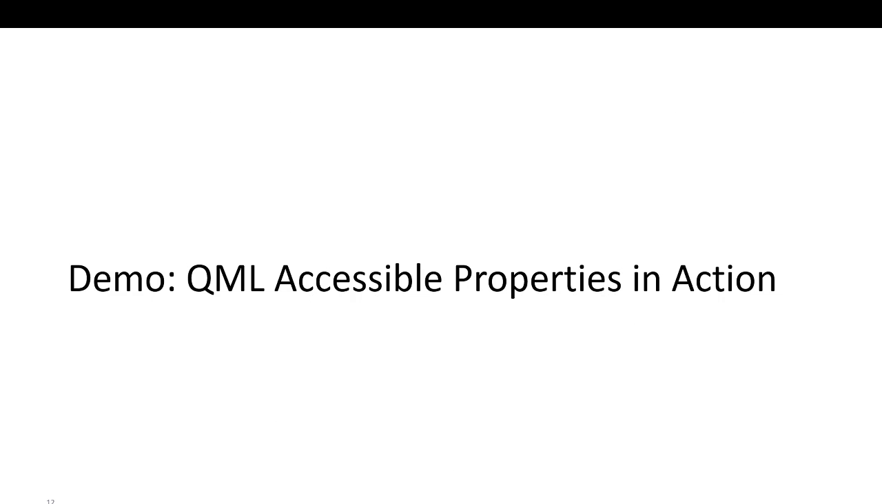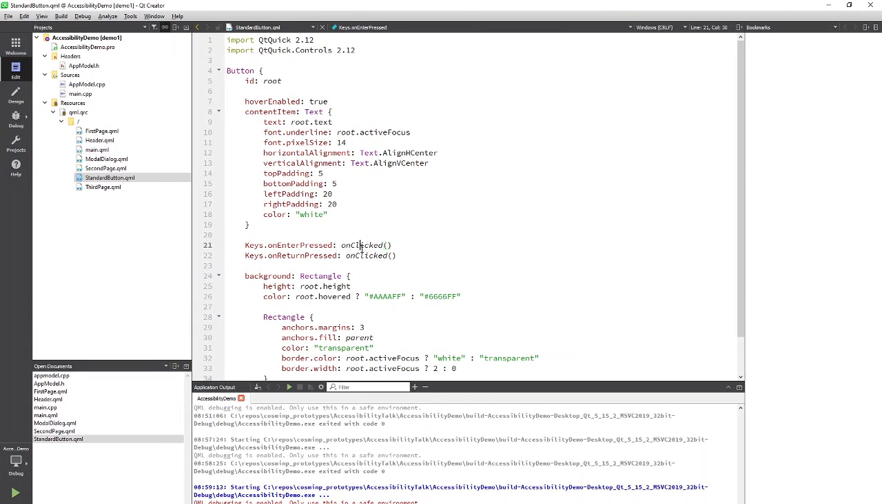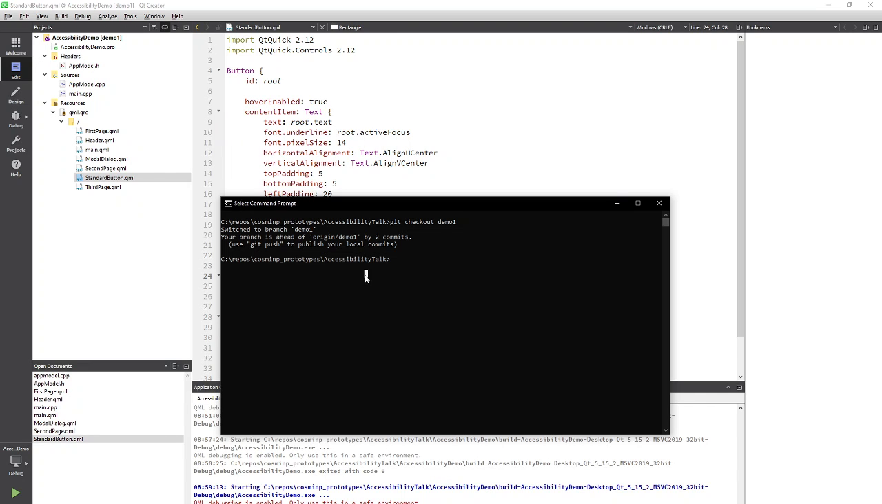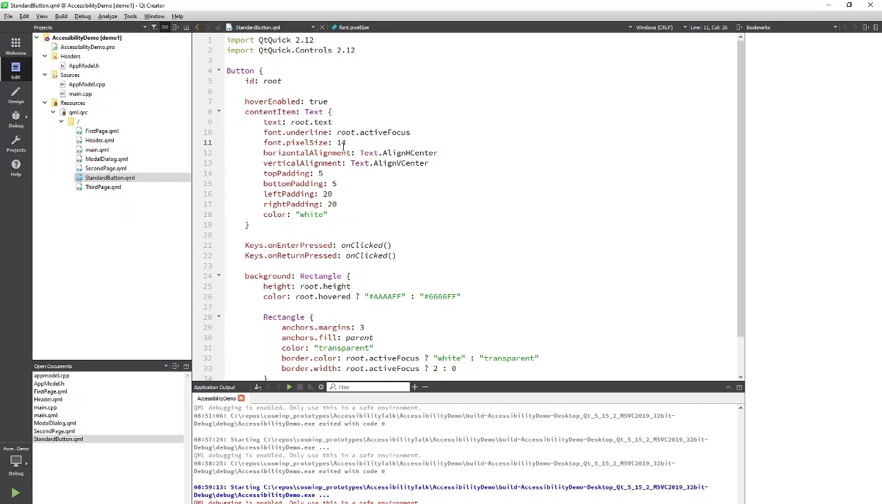So let's have a quick look at what happens when I add all the required properties to our UI. Actually, before I do that, let's run it real quick and see what it looks like without them. I'm going to press Control Windows Enter, the shortcut to open Narrator on Windows. It's going to jump straight into reading the Qt Creator app. So I'm going to run our app.